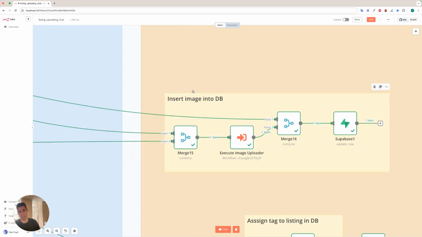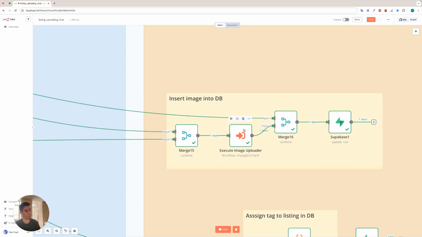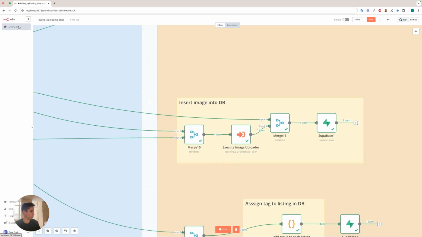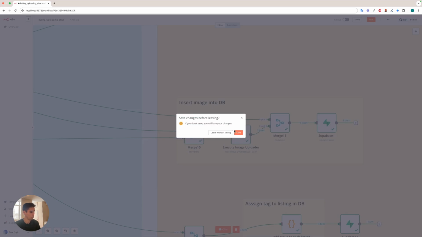This is the last step of our flow. We are taking the image URL that we provided in the first step. We are downloading the image, we're inserting this image in our database, and finally, we're updating the listings table with the public URL that we have in our storage database. To do that, we'll be using another flow in N8N that we have defined over here. Let's save this.